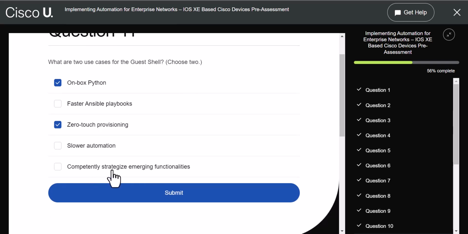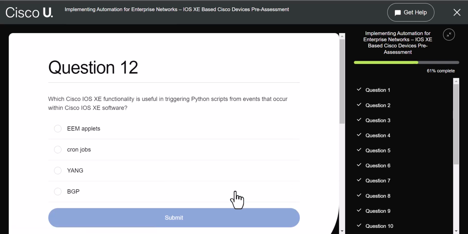Competently strategize emerging functionalities. That sounds like gibberish to me. All right, question 12. Which Cisco IOS XE functionality is useful in triggering Python scripts from events that occur within the Cisco IOS XE software? This is, of course, EEM applets, Embedded Event Manager.